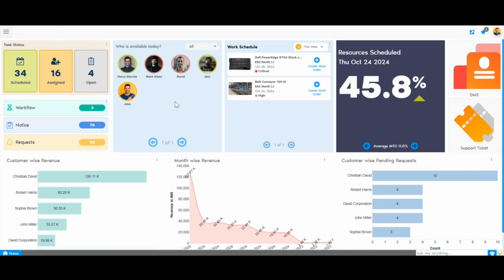Okay, let me quickly introduce you to the mosaic. In the mosaic, we have different widgets that provide us with insights or information that we mostly require. Instead of navigating to different screens or reports, you can see which resource is available today. For a particular resource, you can see how many minutes the resource is available. All the details are in this one widget.